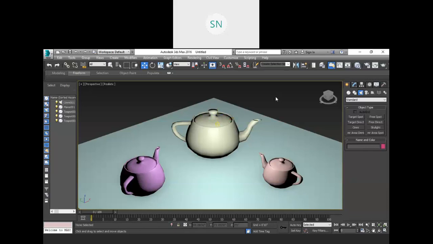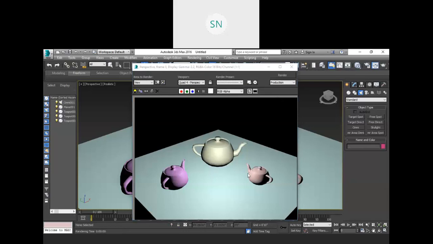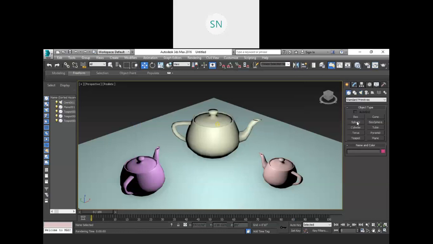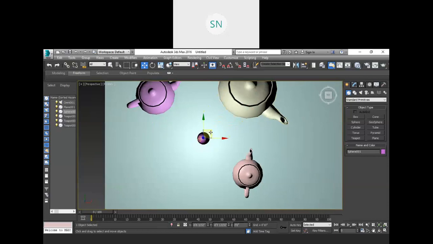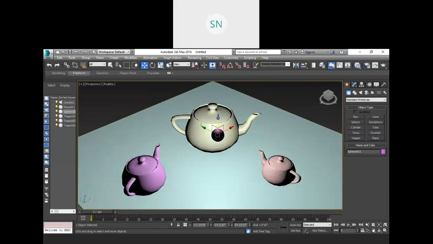So press Ctrl Q for the rendered view, right? And here we have output. You can do all the experiments if you want, like you can create one sphere, right? Then place it inside this light bulb, from the top view, place it here, and from the isometric view, place it here, right? Like this.